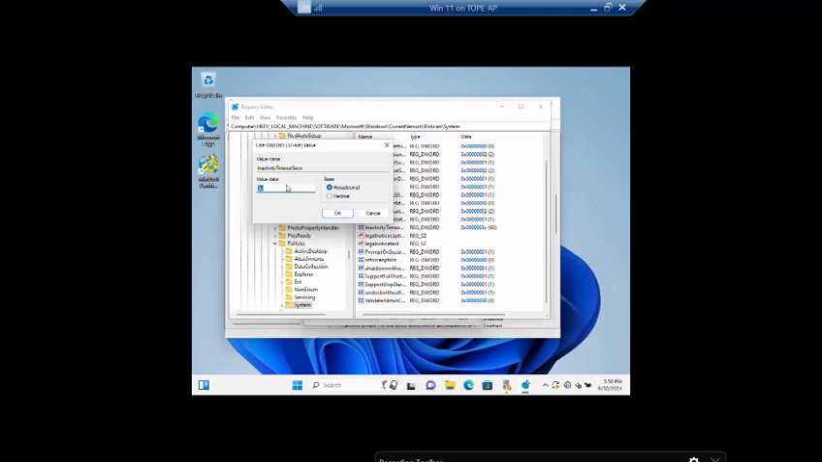So we currently have this value here. Inside this value data box, we can enter the inactivity timeout in seconds and click OK. Whatever you enter here, let's say you enter 60, it means once the system is idle, inactive for 60 seconds, then the system should lock up. So you can enter any value here, which will count as seconds.